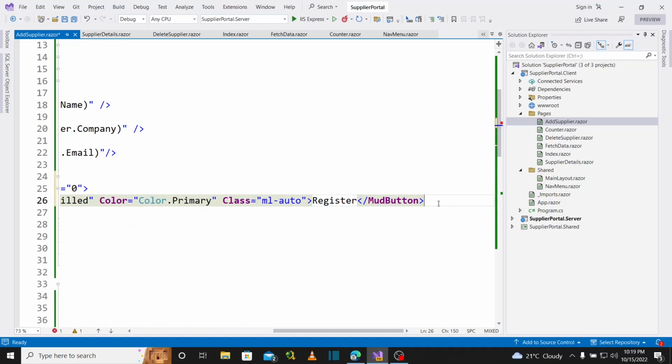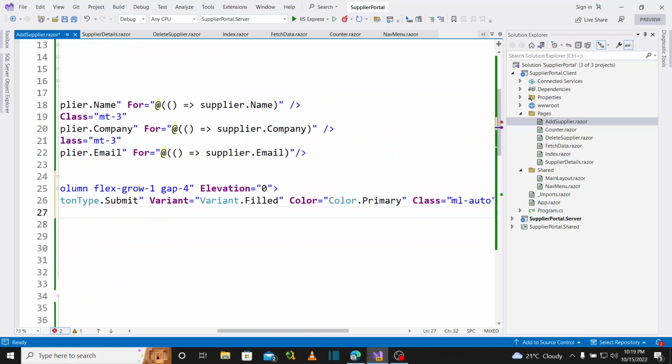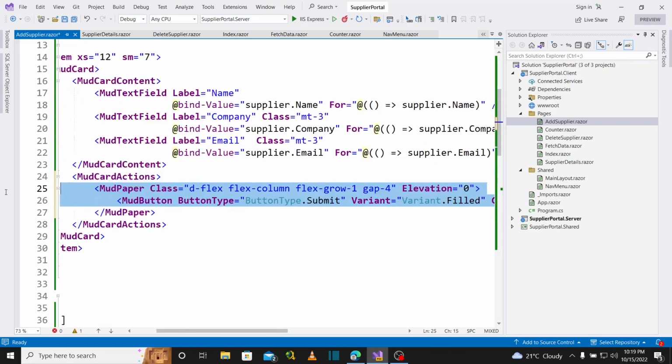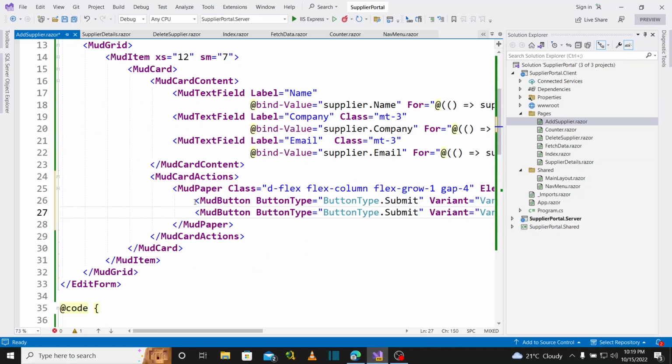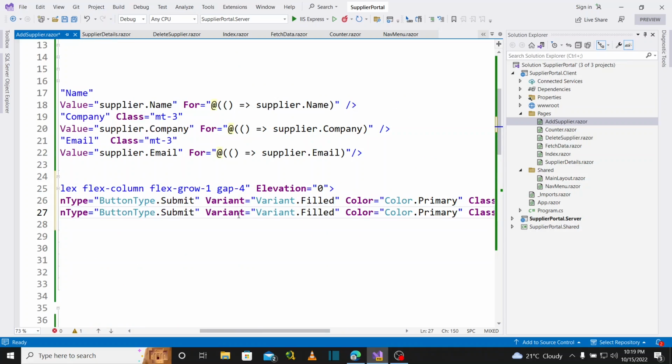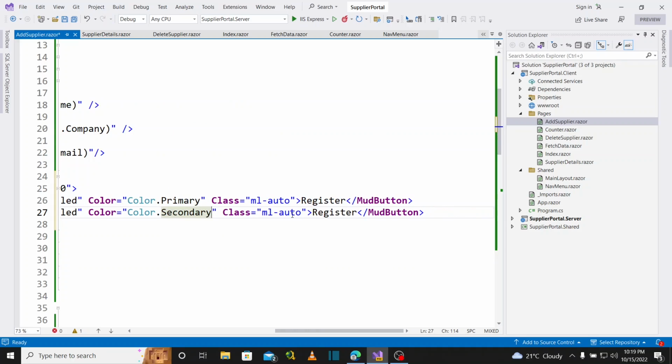Then I'm going to close the MudPaper. Then I'm going to duplicate this boy here. Let's do it twice. One is primary, the other one can be secondary. All right, and the other one, so we don't want to use auto because we want to explicitly tell it that we want one up, one down.